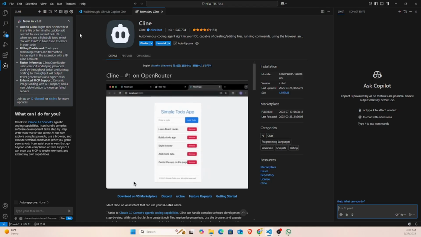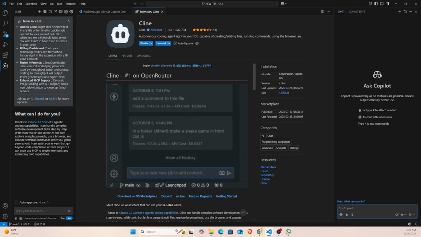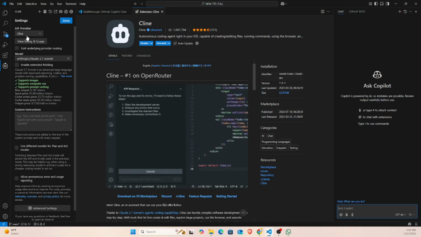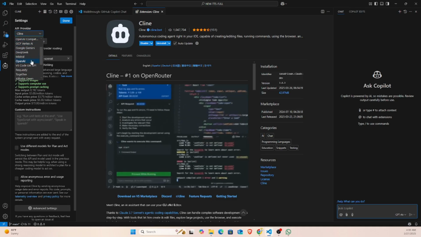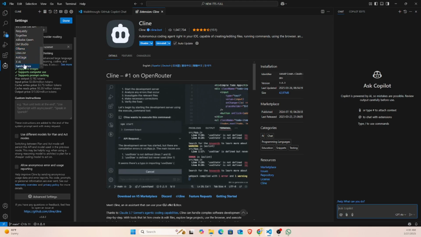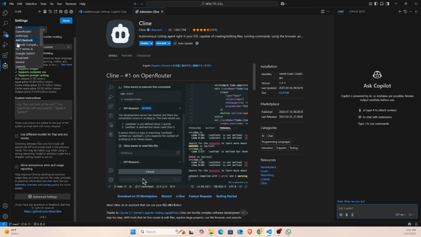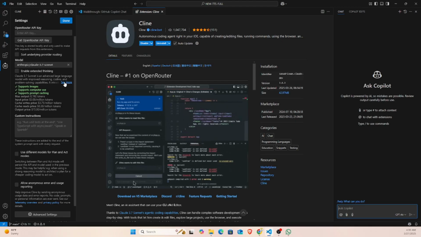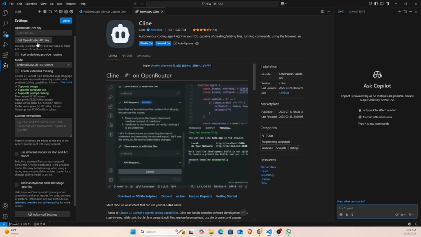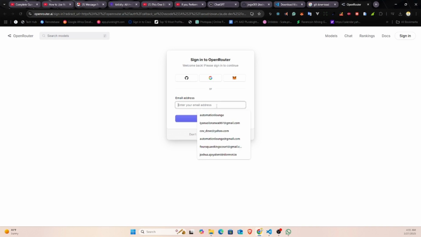You can use Cline like this, or the other alternative is to go to settings. You can set up your API keys here. If we are using Cline here, you can choose one of these depending on which API keys you have. I'm going to pick OpenRouter, and let's get OpenRouter's key. We're going to click on get OpenRouter, and you want to sign up. I already have an account here, so I'm just going to log in.